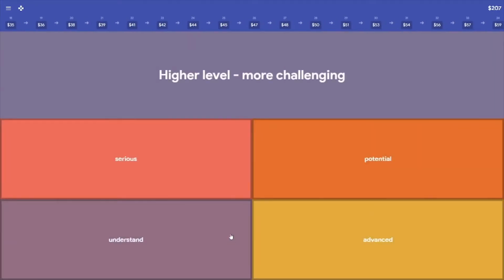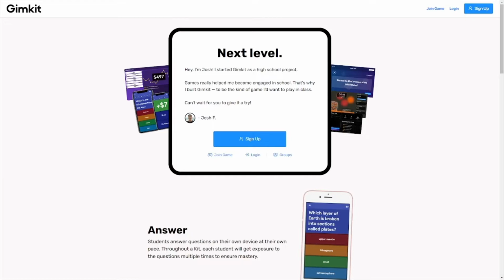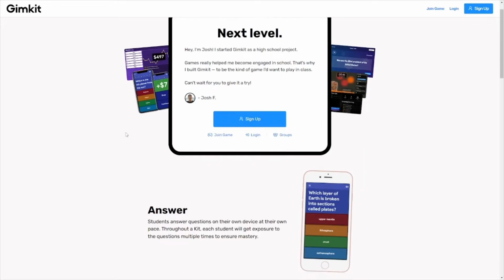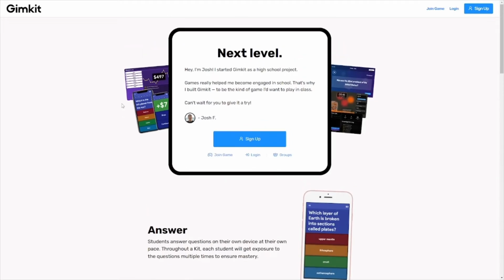Let's get started. So once you are in your preferred browser of choice, for example, I'm using Google Chrome, you'll just type in gimkit.com. That's Gimkit.com, and you'll be brought to this screen here. This is their home screen. And from here, it's rather simple.